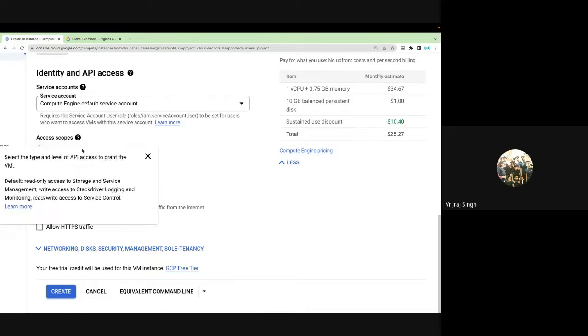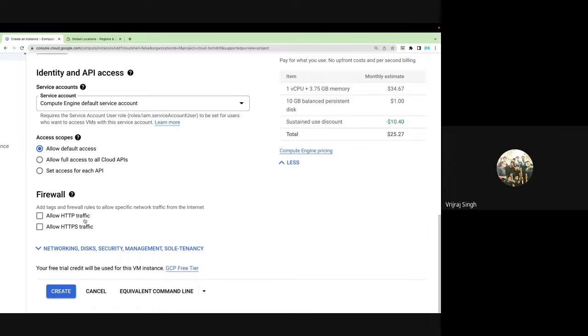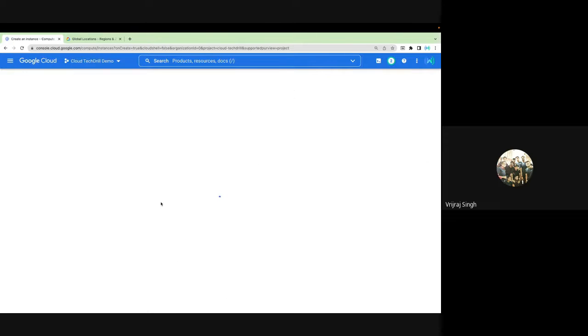So you can do this kind of configuration, and also you can provide a firewall. Like your virtual machine will be accessible through HTTP traffic or HTTPS traffic. So if you want to secure your applications or virtual machines, then you can use HTTPS as a firewall, and then click on Create virtual machine. Then you need to wait for a few minutes, and then your virtual machine will be created.